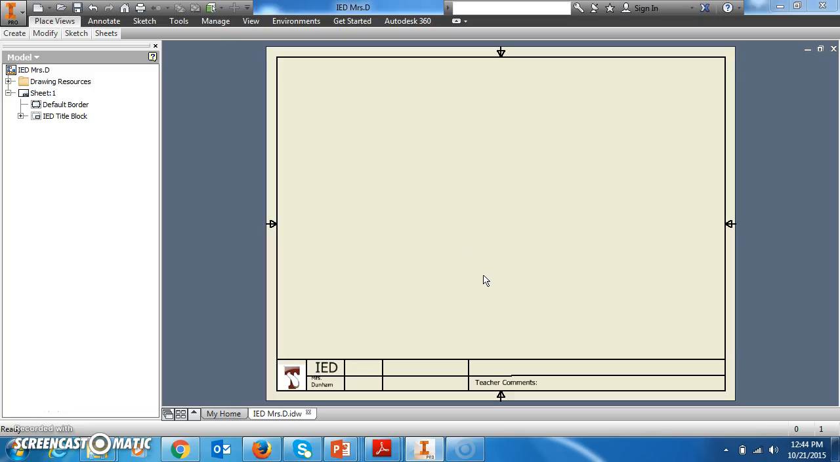Okay, so I have either uploaded a file to Schoology or I have emailed it out to you guys. Either way, what I want you to do is download the file and bring it up. Once you bring it up, it should look like this. Actually, this is a template that I want you to use every time that you create a drawing file.